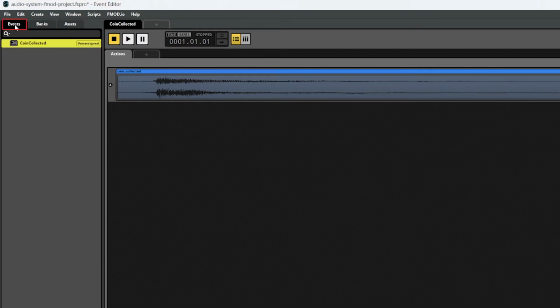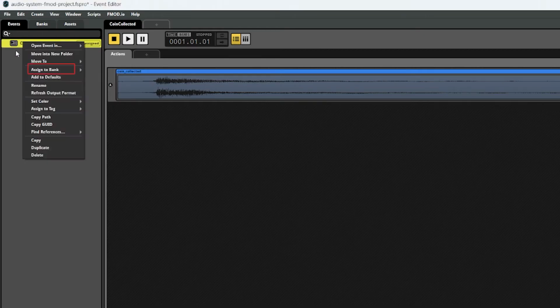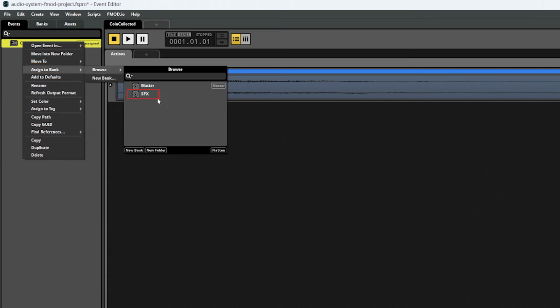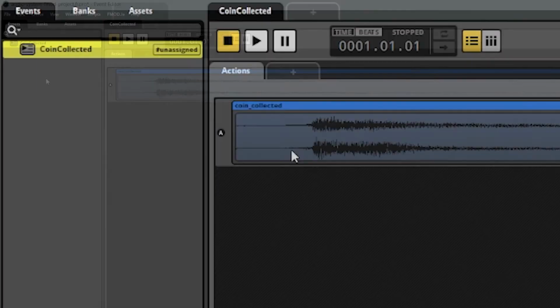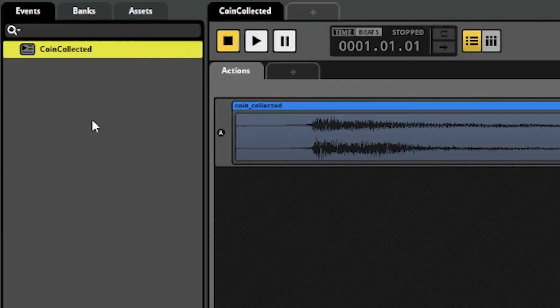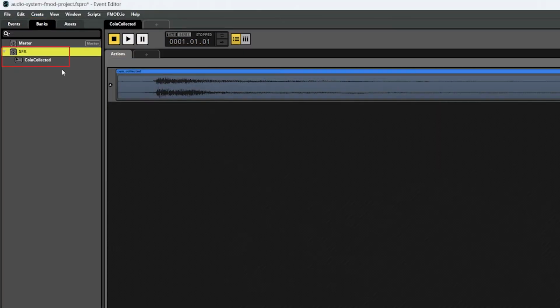From there, back in the Events tab, we can right-click on our event, assign to bank, and then select the SFX bank we just created. You'll notice that the unassigned tag here will disappear, and if we check our banks, we'll see the event show up under the SFX bank. And that's actually everything we need to do on the FMOD side for the coin collected event.